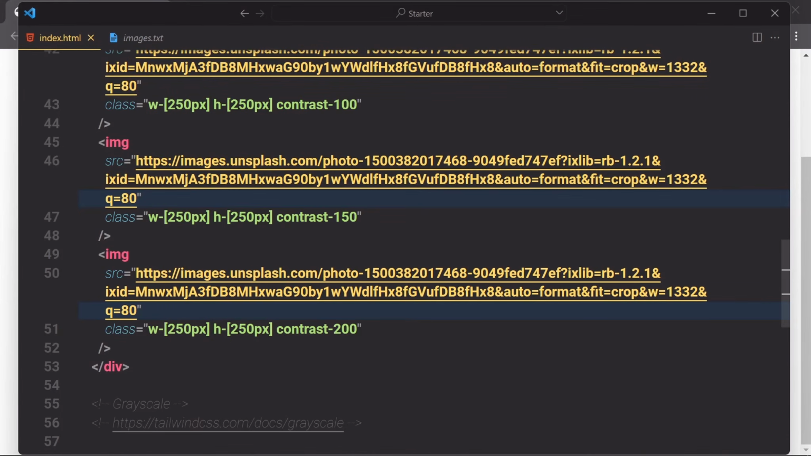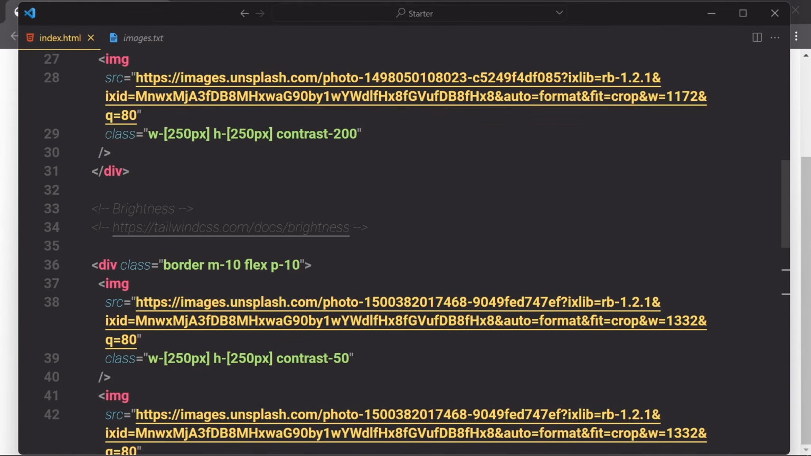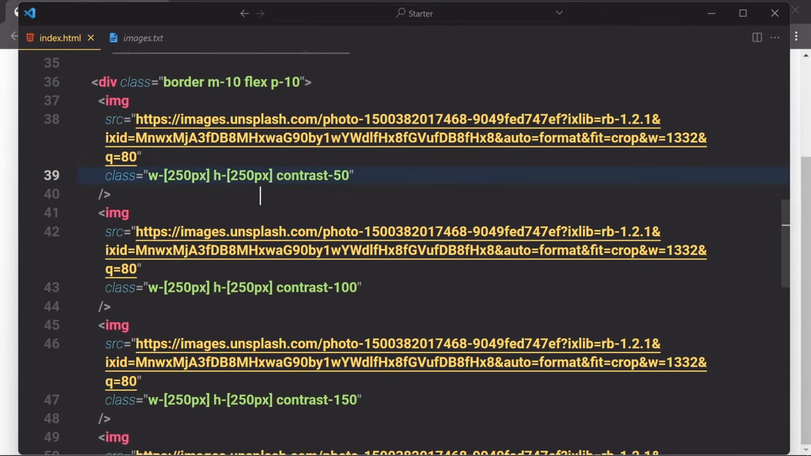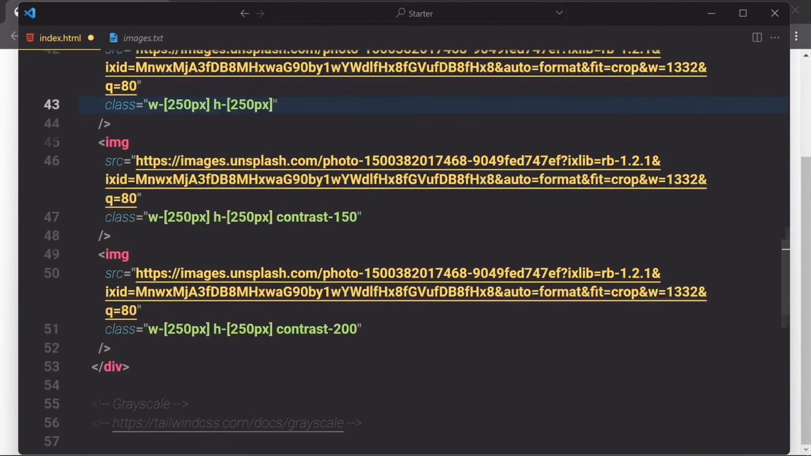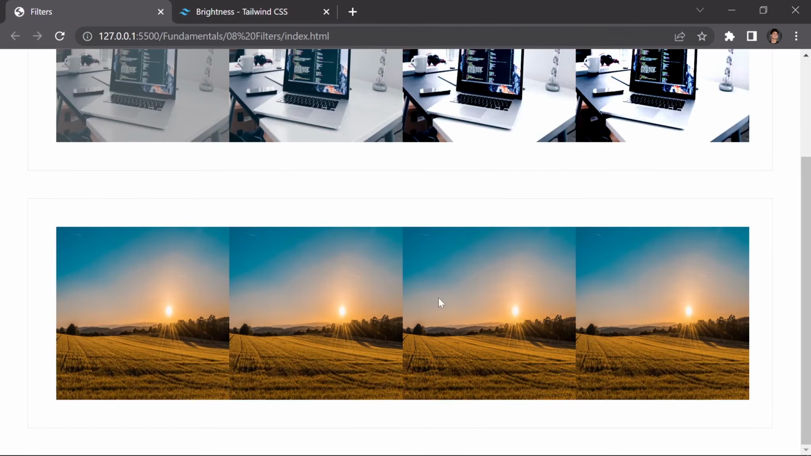We already provided contrast here, so let's remove this contrast from this div. I'm going to remove that, and also the contrast from this one as well. Select both of them and remove that, save it, and yeah, all of them are looking normal.